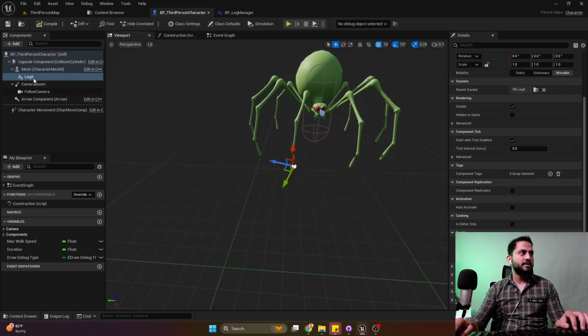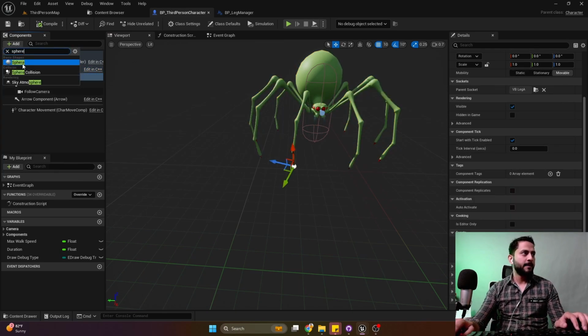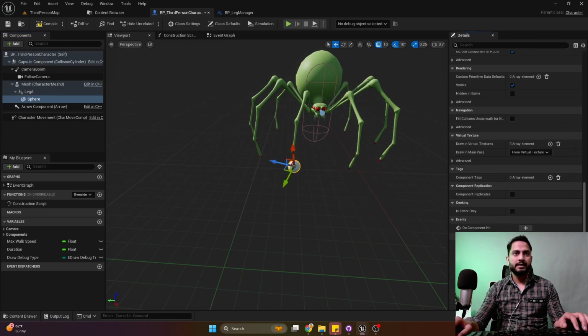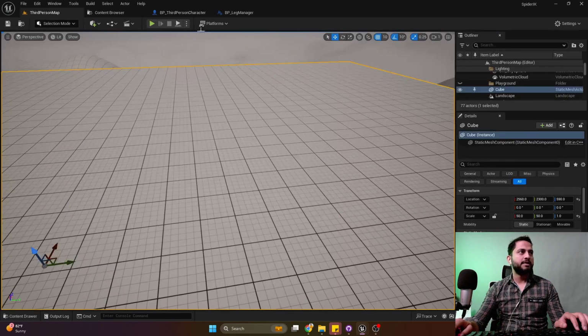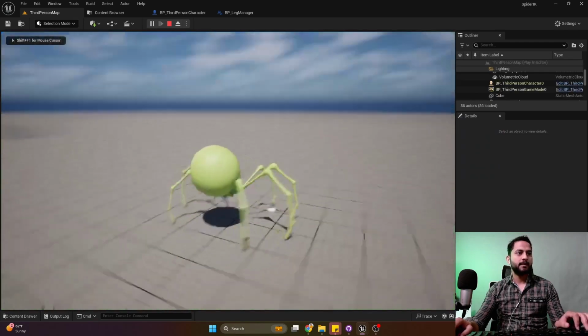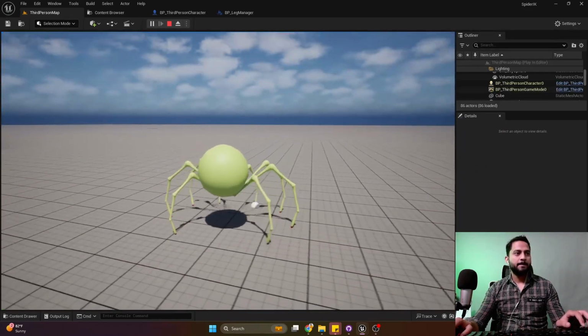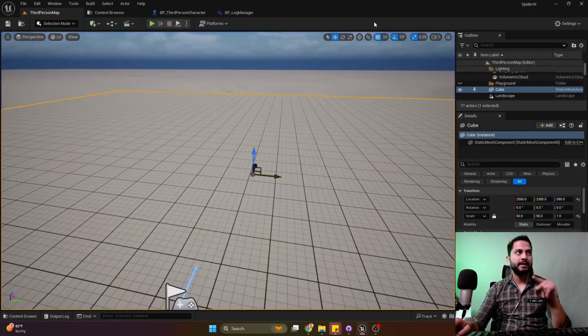For debug purpose, I will add a sphere underneath it. Set this to 0.25. We just need it for debug purpose, and set the collisions to no collision. Here you can see we have this sphere which is attached to our leg A, virtual bone leg A.